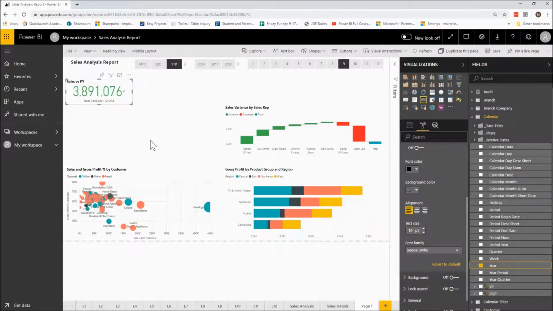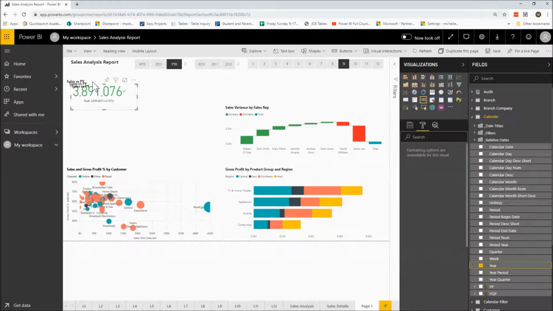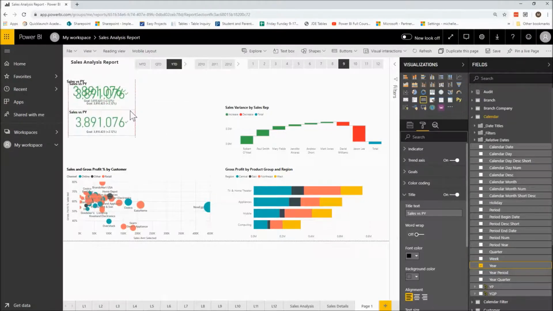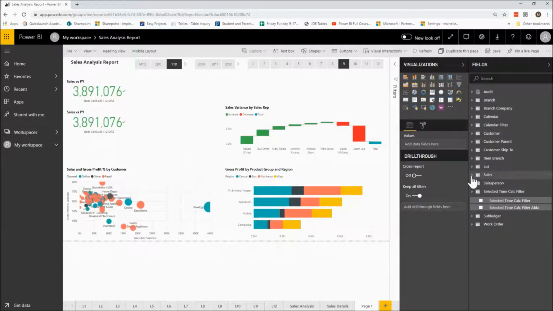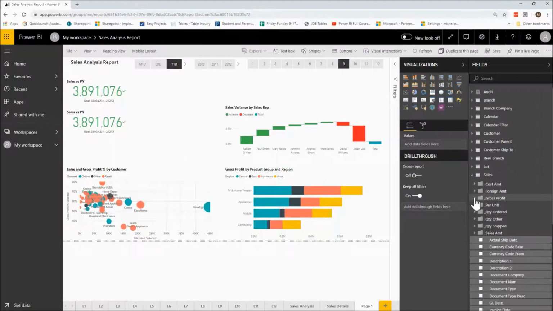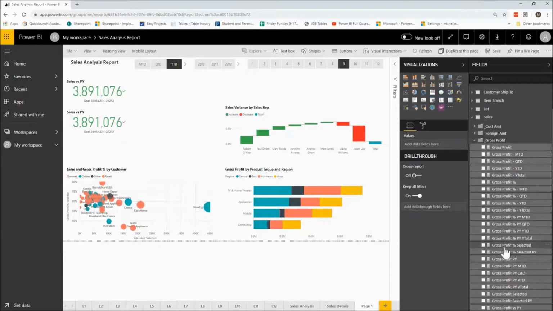Now let's create another KPI that shows our gross profit percent. So in this one, again, we can just take our current KPI, do a Control C and a Control V, and just drag that down. And we're just going to swap out some of those values here. So this time our indicator is going to be the gross profit percent selected. That's going to be in our sales folder underneath the gross profit subfolder. And I've got my gross profit percent selected.